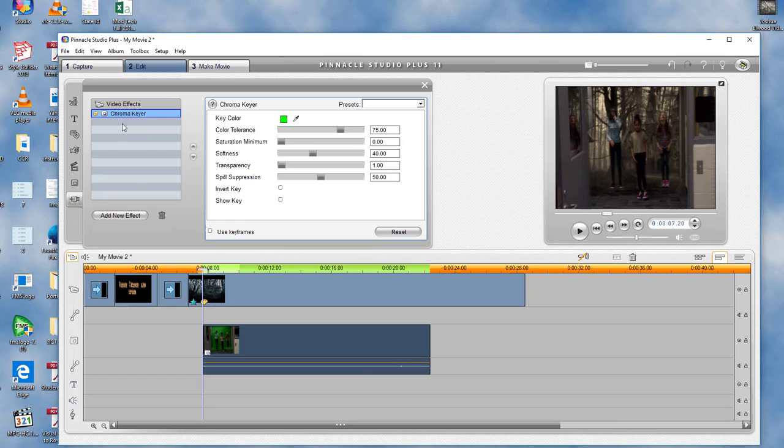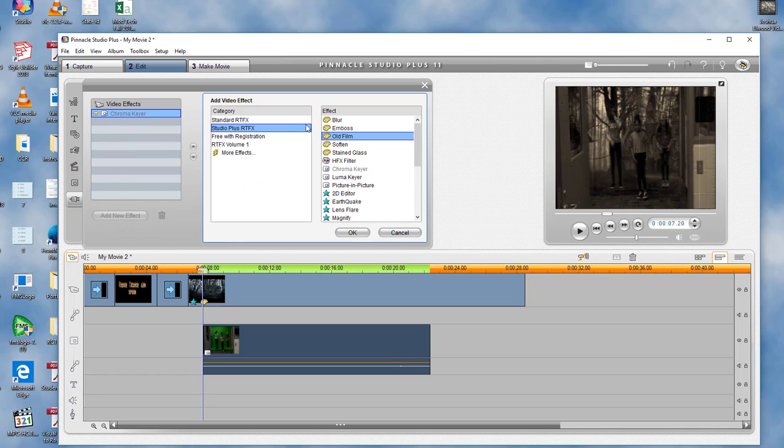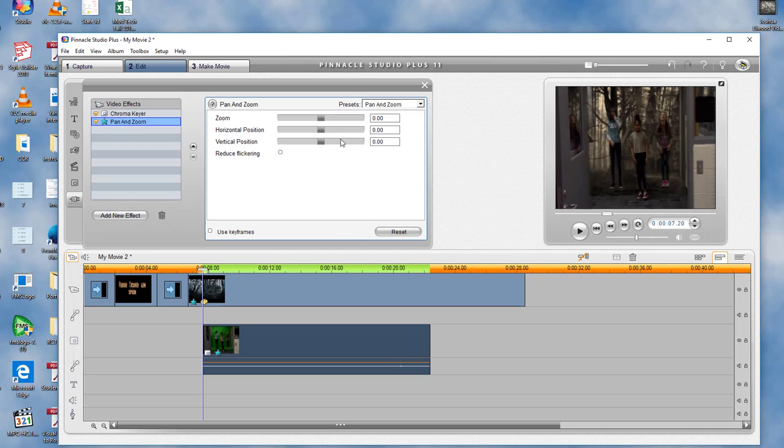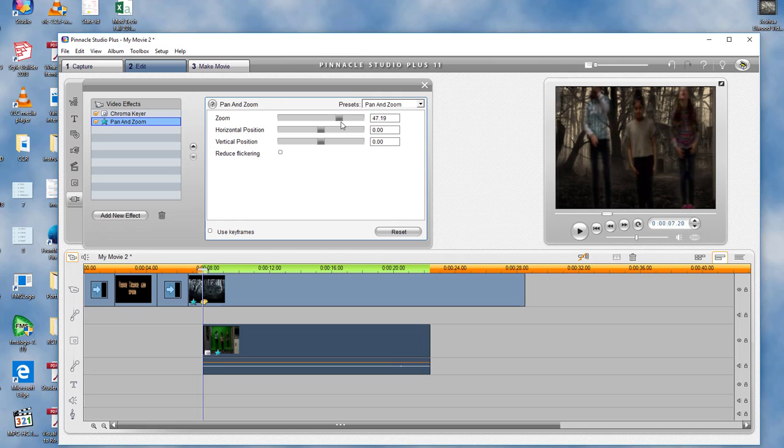Now this is important: you do chroma key first, then do speed. You don't want to do speed first, then chroma key. It will mess your stuff up. So in this one, first I'm going to do pan and zoom. I'm going to go ahead and zoom in so it looks like they're coming from a forest. And then I'm also going to zoom so it looks like they're running away from the house. Okay?